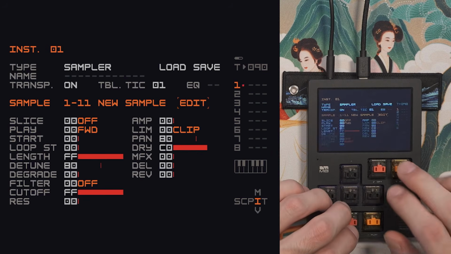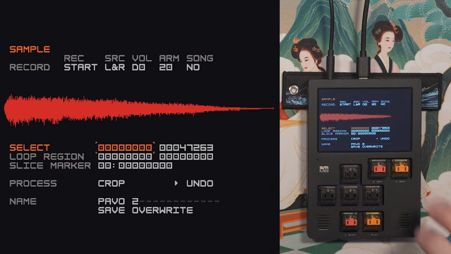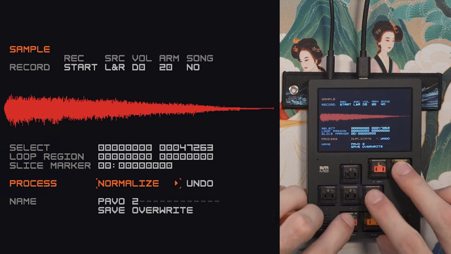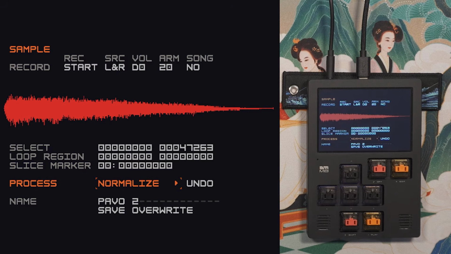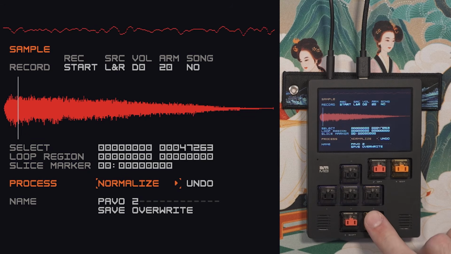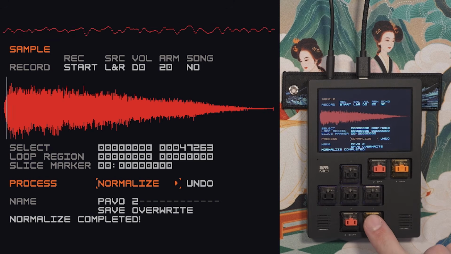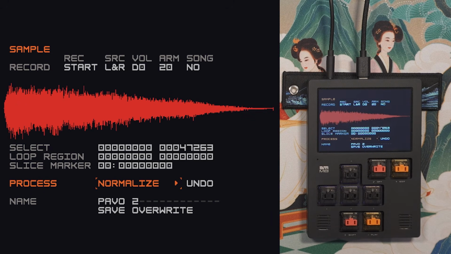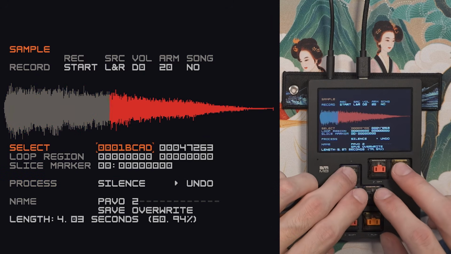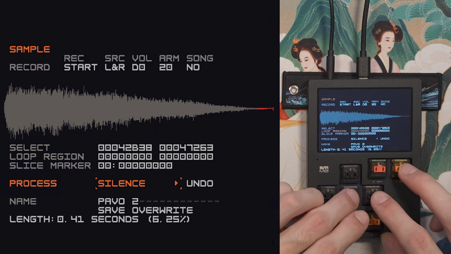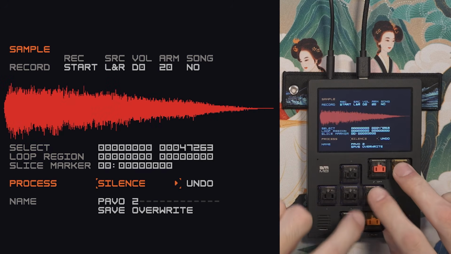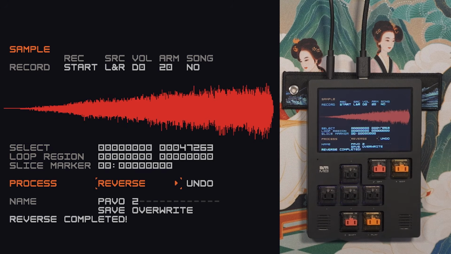The Normalize command will increase the level of the selected range's overall volume to its maximum without clipping, so it's handy for bringing the levels up on quiet samples. The silence command will mute your active selection. This could be good for cleaning up certain parts of the sample while still maintaining the sample's length. And then the reverse command will reverse the sample.